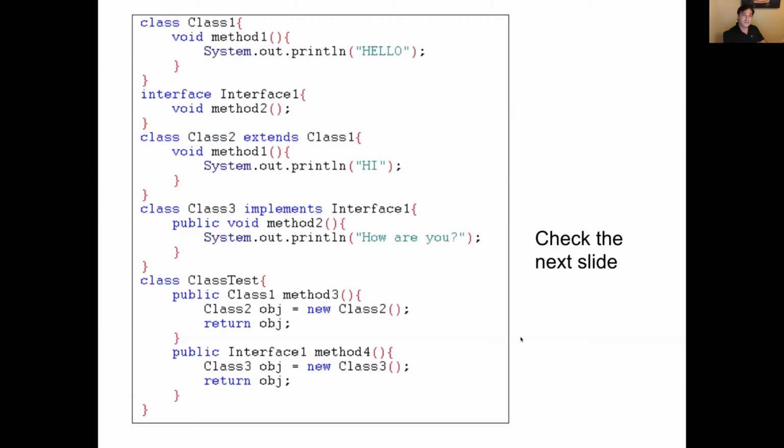A graduate student is a student. A Honda is a car. A class 2 object is a class 1 object. Therefore, when I return class 2 object, I'm returning a class 1 object as well. So this is perfectly okay.